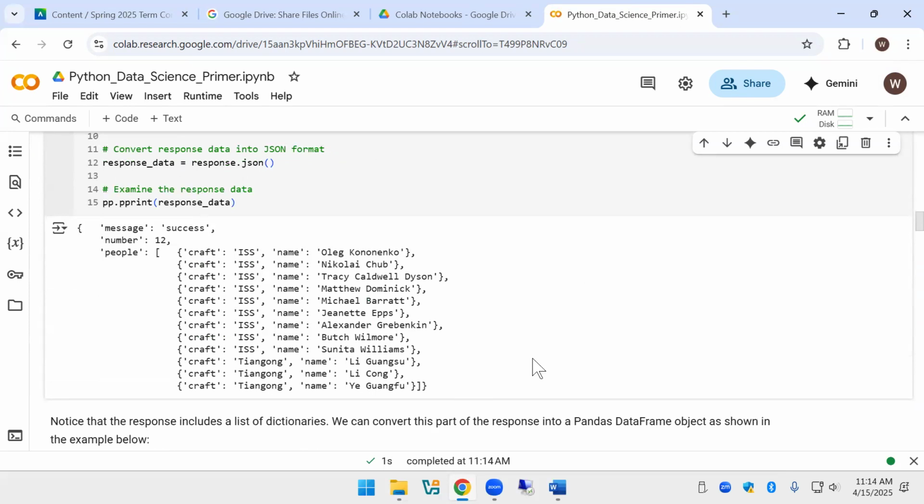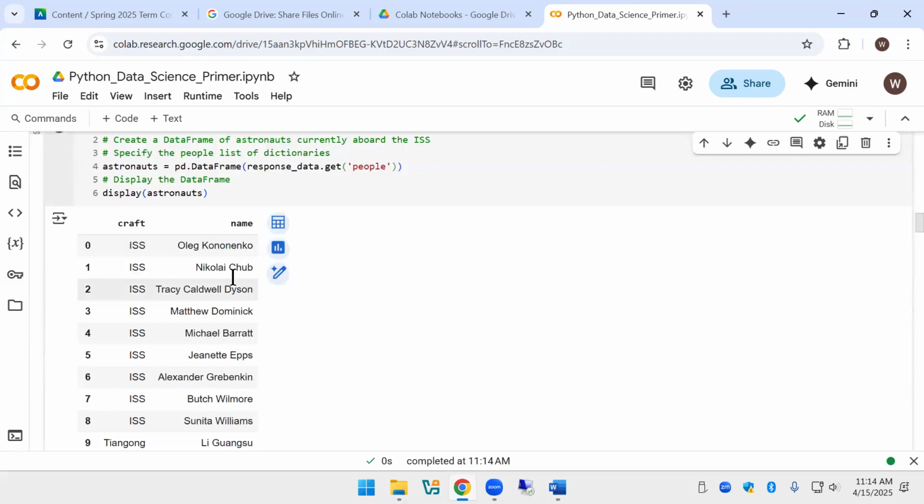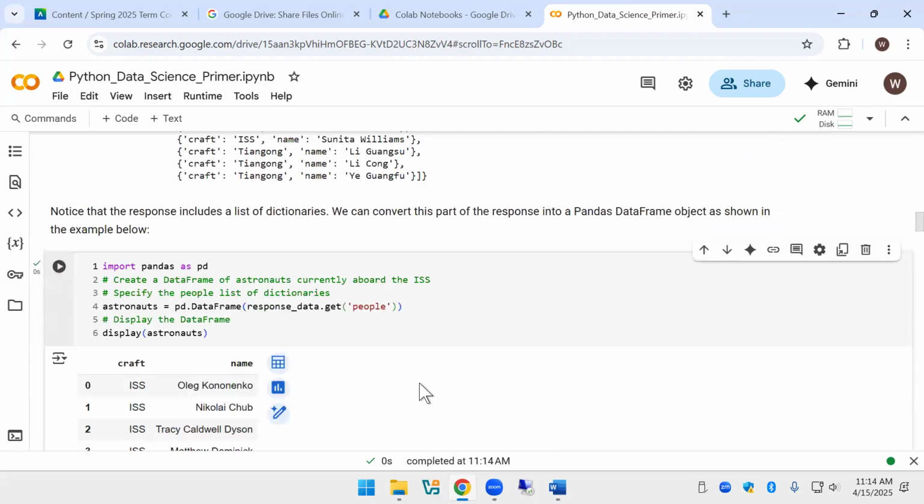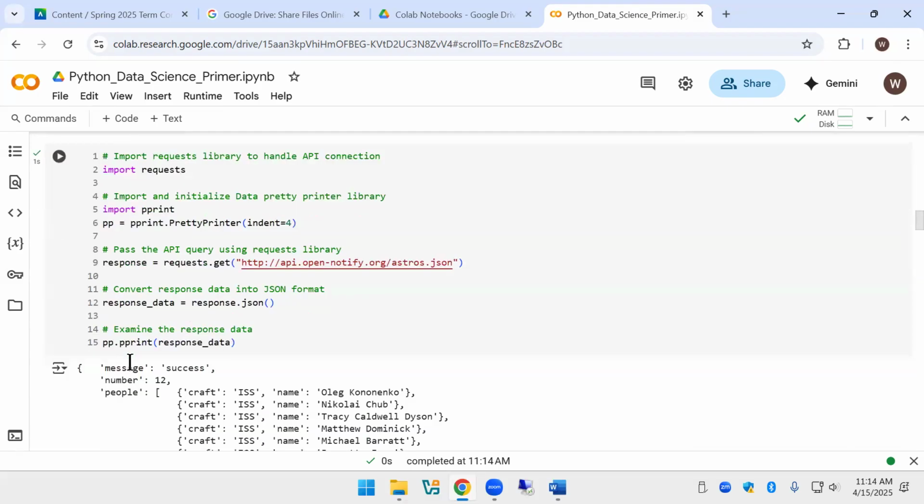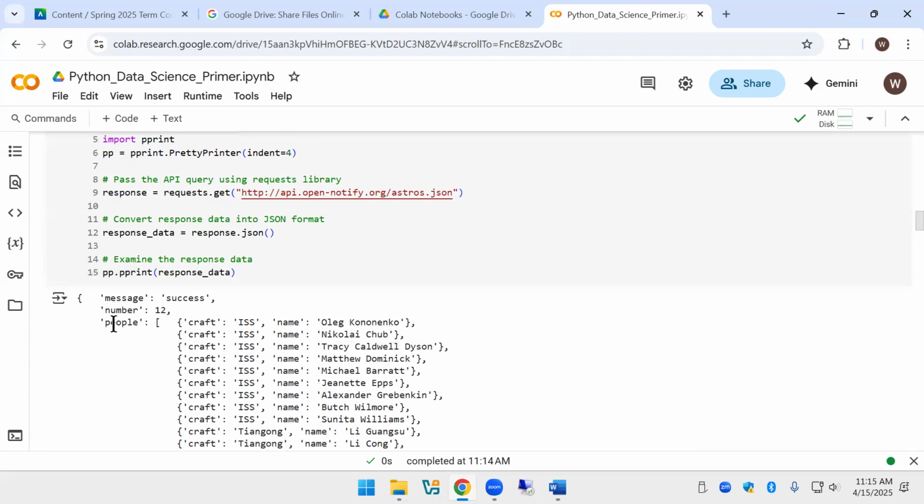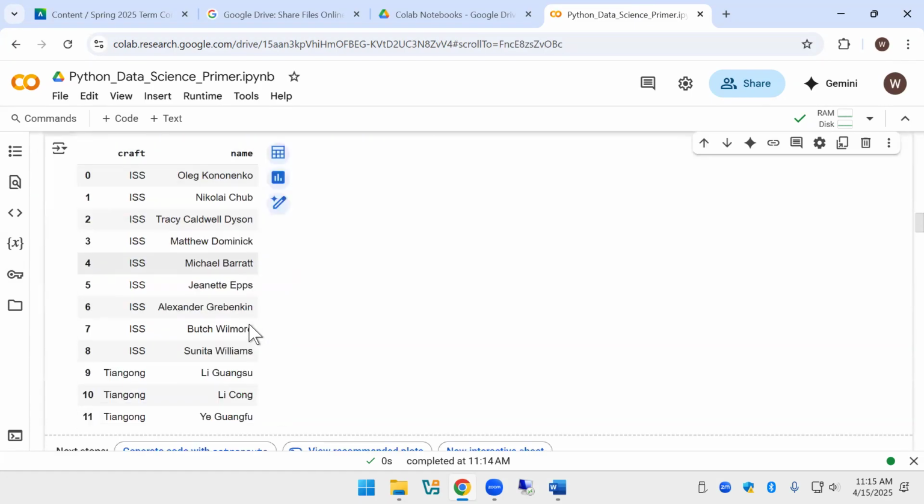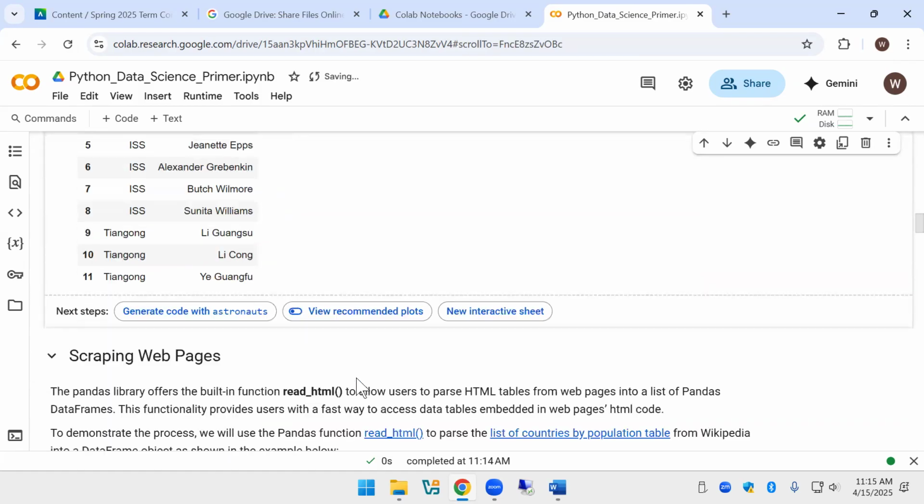This is one I found that I always thought was interesting, because whoever does this keeps track of who's in space. But we can get this into here, and now it's a Pandas data set. This comes from response data. Response data.get gets the information. We want to get the people, and then this is a list. And Python or Pandas just eats up lists like nobody's business. And now we have a data frame we can analyze.